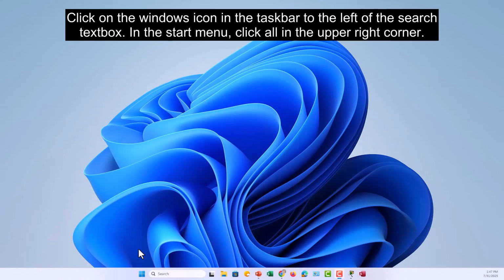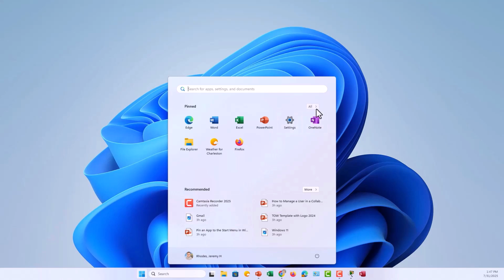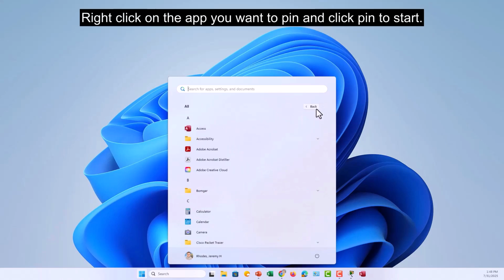Click on the Windows icon in the taskbar to the left of the search text box. In the Start menu, click All in the upper right corner. Right-click on the app you want to pin and click Pin to Start.